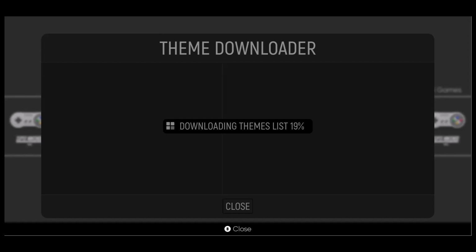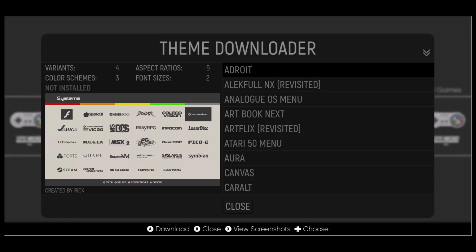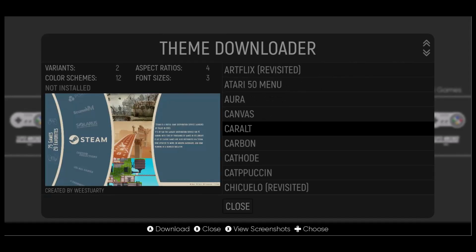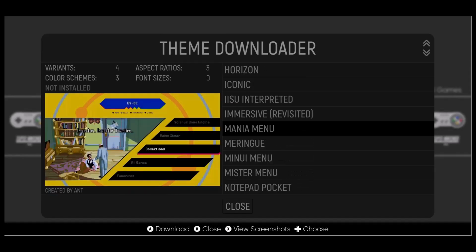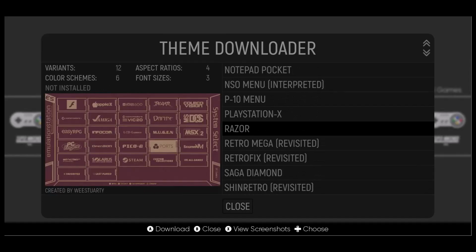The first time will take a little longer because it's downloading the full theme list. After this, it will be much faster in the future. Very important, do not cancel the download while it's running. Once it finishes, you'll see a list of available themes. Scroll through and pick one you like. For this video, I'm going to choose just one theme to keep it simple.